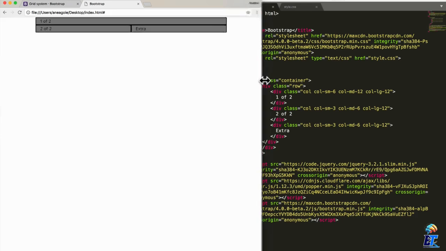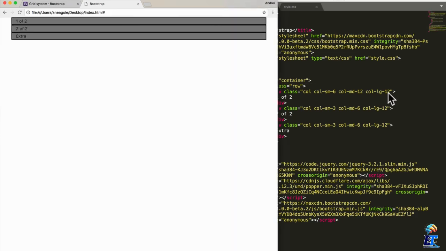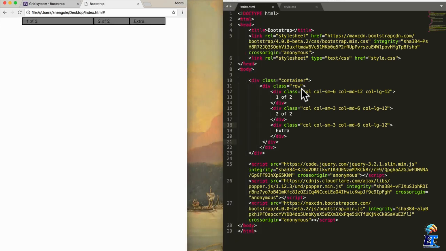I'm going to go from medium to large. Do you see that? 12, 12, 12. So I want each div to occupy 12 spaces, 12 grid systems, which is the full thing. If I go to medium, I now occupy with the first one, 12. The second one, 6 and 6. So they should be one after another. And if I go down to even smaller, the small will have 6, 3, and 3.